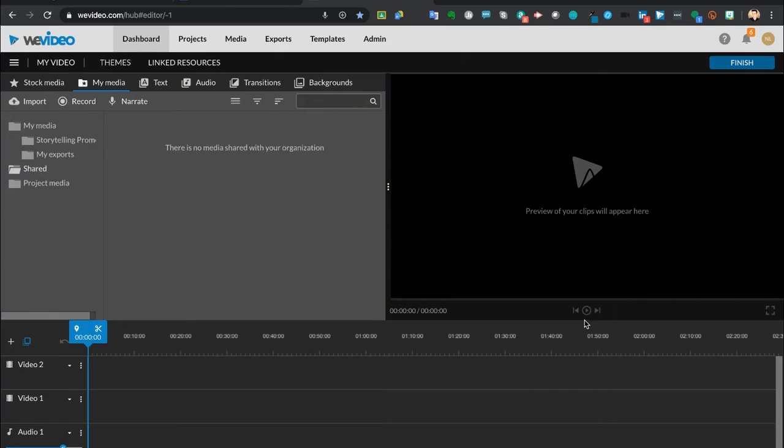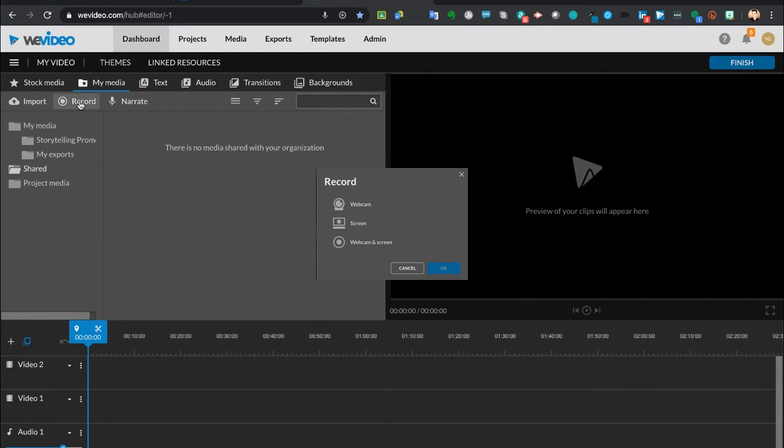I'm going to show you how you can screencast within the WeVideo platform. So I'm already in the WeVideo platform. I click My Media, then click Record. And when I click Record, it gives me three options. I can record my webcam, I can record my screen, or I can record both, which we call dual capture. I'm just going to record my screen today.